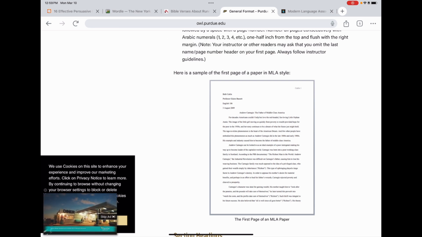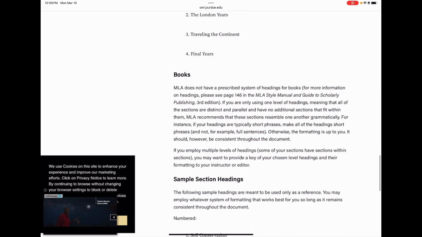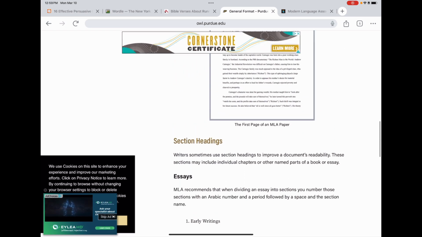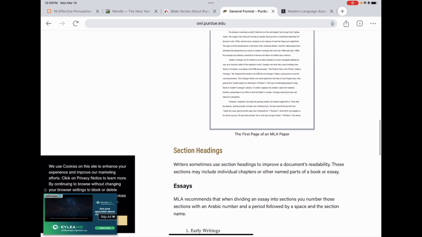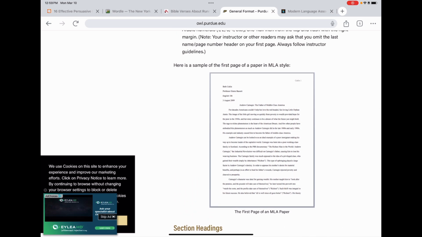Notice the spacing. It's very specific. When I would type up my papers, I would type them up single space, and then I would press Control A to select my entire paper, and then push Control 2, and that would make it double space automatically. That's a good trick to have up your sleeve. Then it talks about section headings, which you won't need to do because our papers are simple essays. So use this to your benefit.